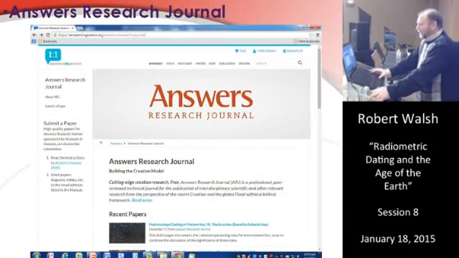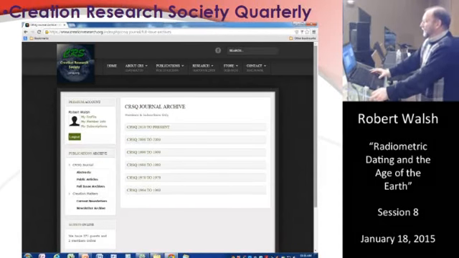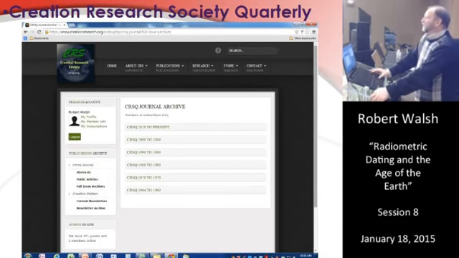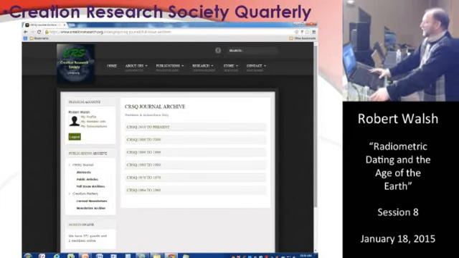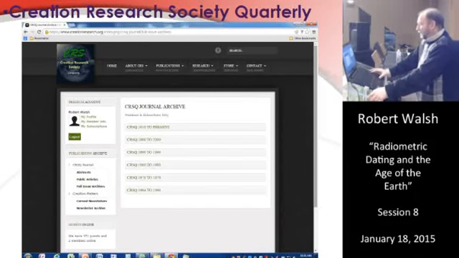And then finally, the Creation Research Society Quarterly. This is a long-standing journal from 1963. It's also online. You have to pay an annual membership for it, but every journal ever published from 1963 is available to you. Okay? So this is another thing that I would recommend.